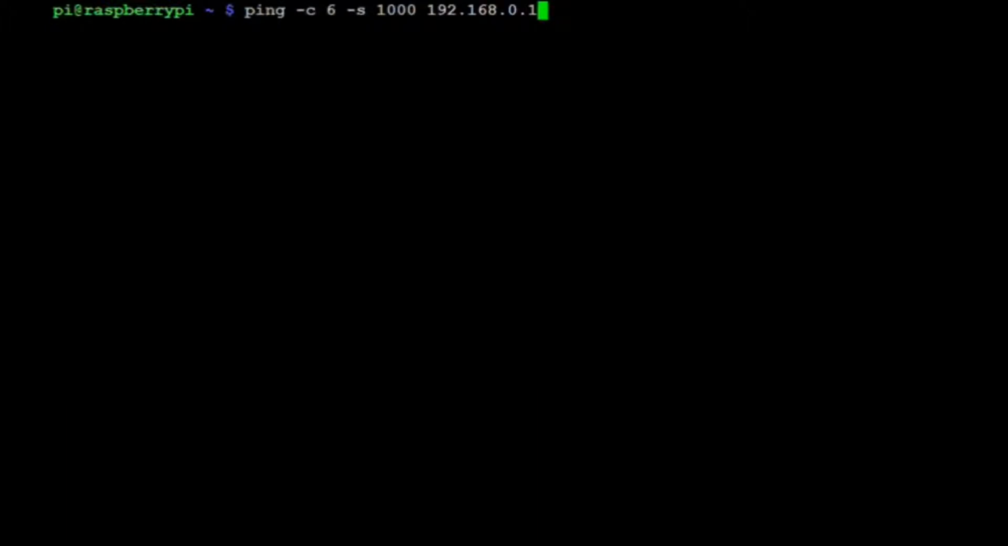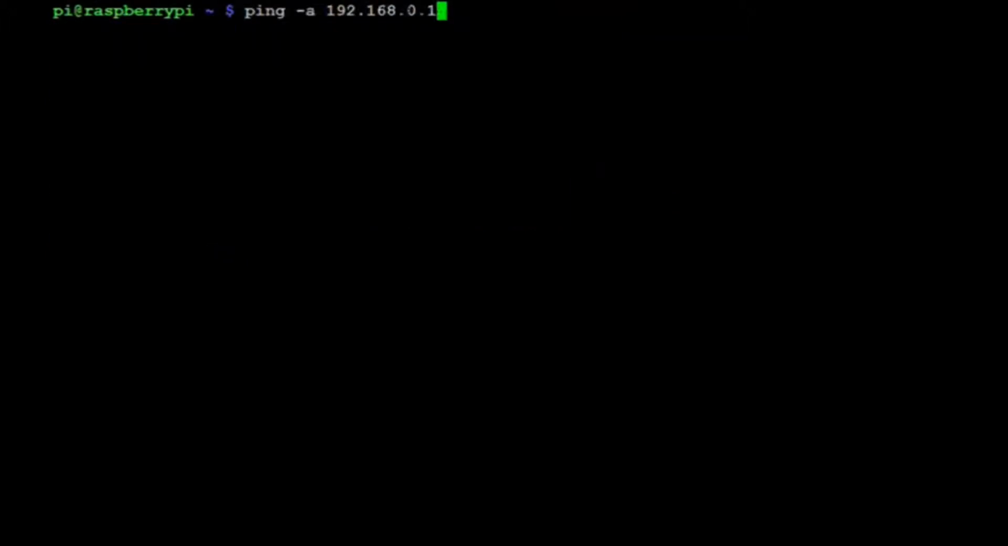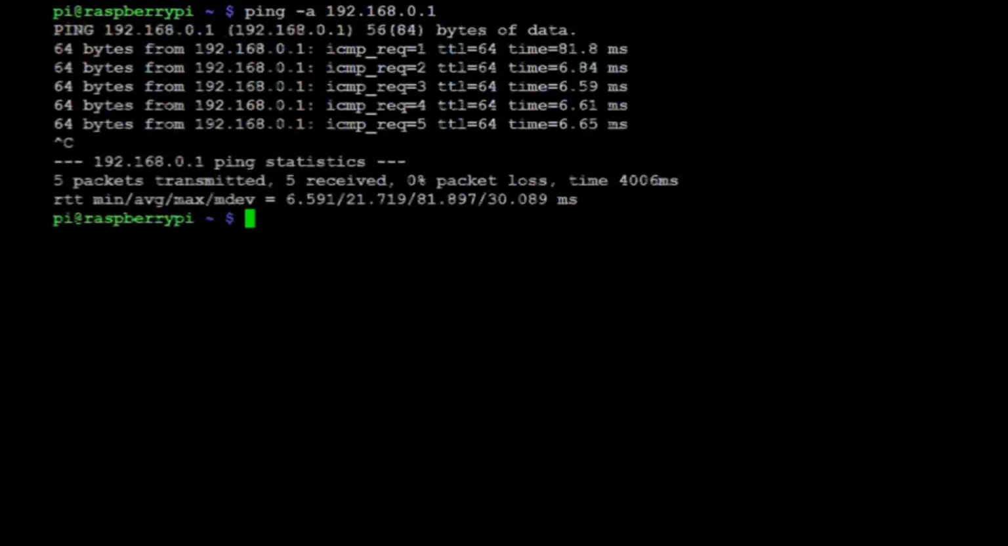ping -c 6 -s 1000 192.168.0.1. The -c switch is used to set the number of packets to be sent to the destination address. The -s switch specifies the size of the packet in bytes. ping -a 192.168.0.1. Using the -a switch will provide an audible beep when the destination address is reachable.